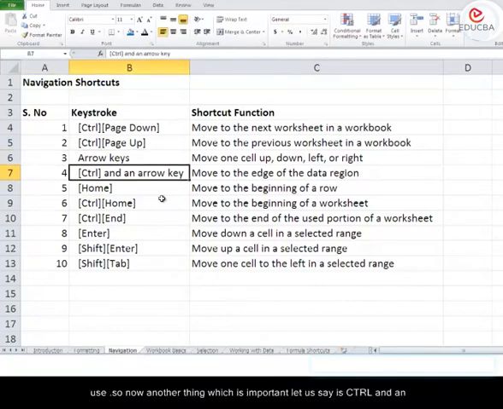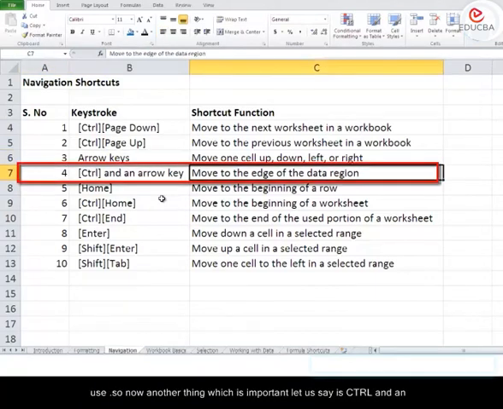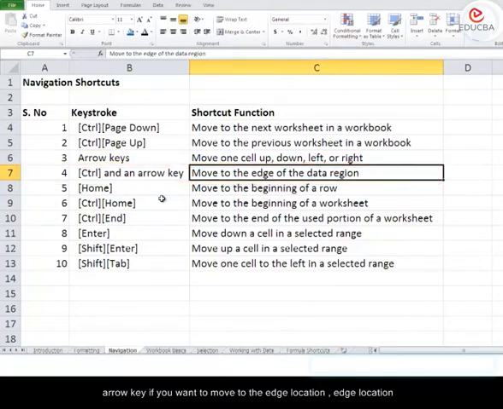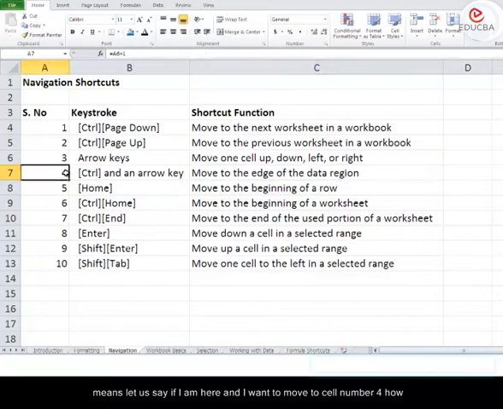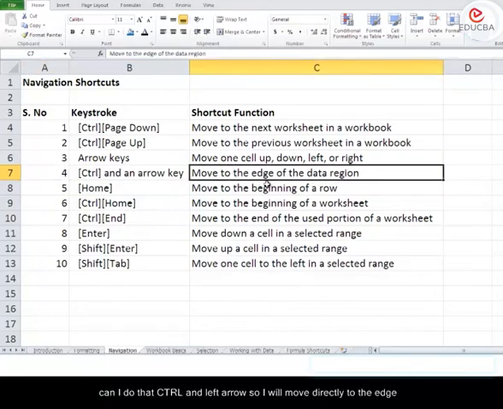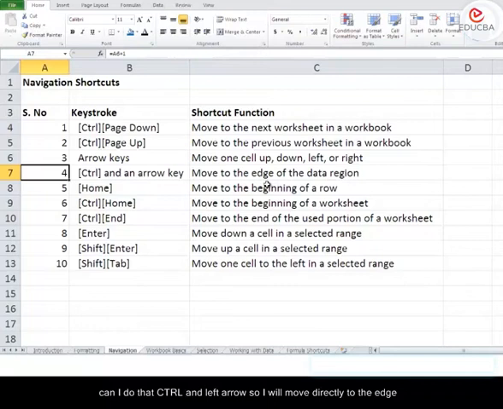Now another important thing is Control and an arrow key. If you want to move to the edge location, let's say I'm here and I want to move to cell number 4. How can I do that? Control and a left arrow. So I will move directly to the edge location.